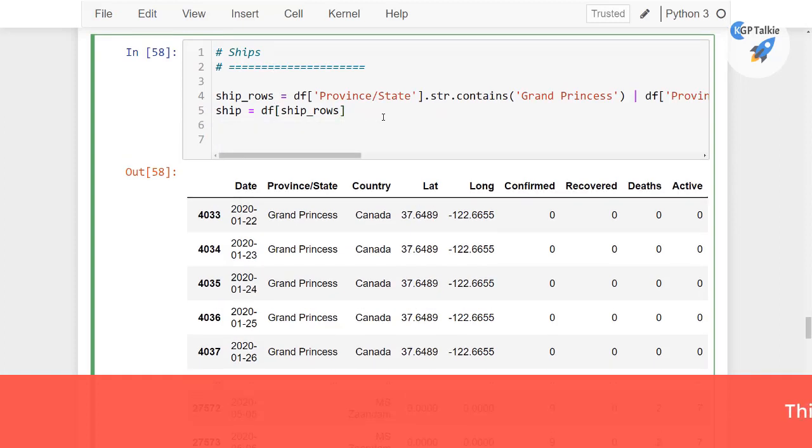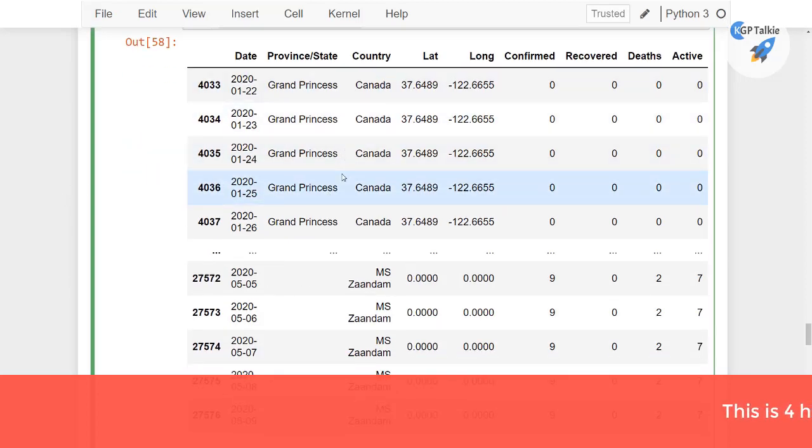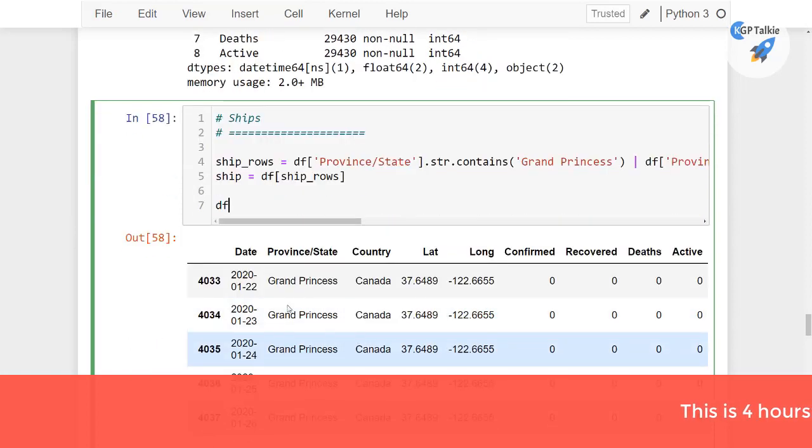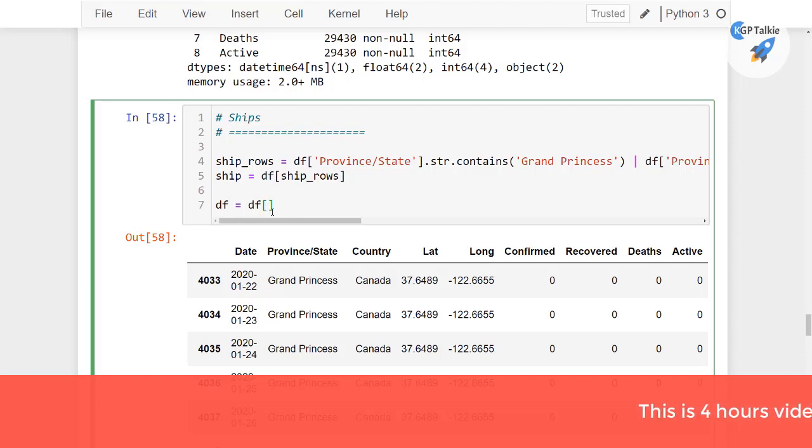After that, let's go ahead and update the df, so that we can remove these ships out of our countries. So df is equal to df, and here invert, that means true will be converted into false and false will be converted into true. And then we have their ship rows. Alright, so the data frame also got updated so that province, state and the country should not have any information about the ship.